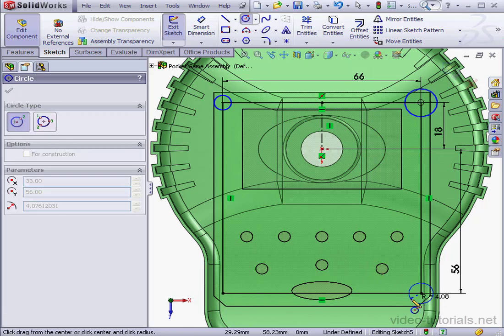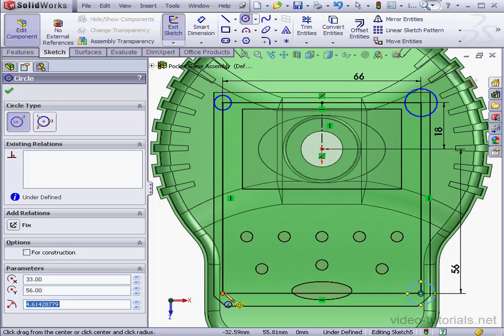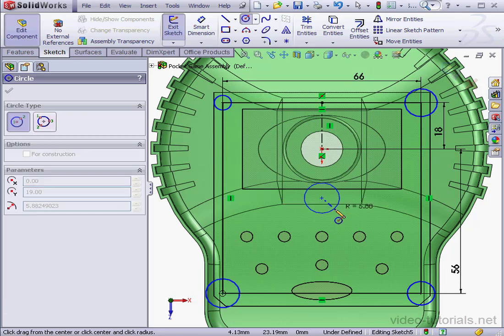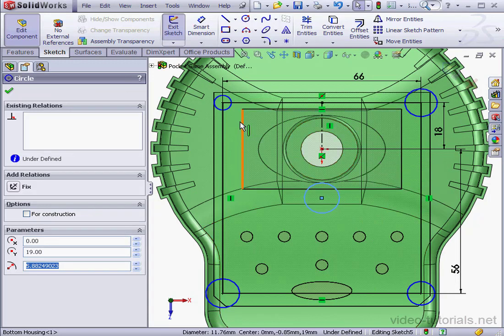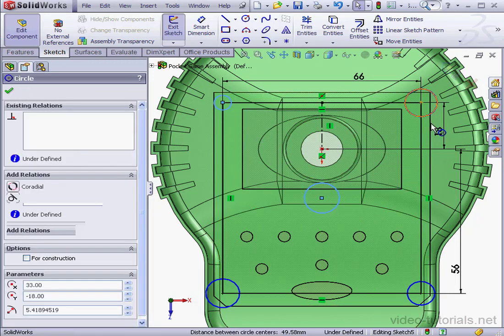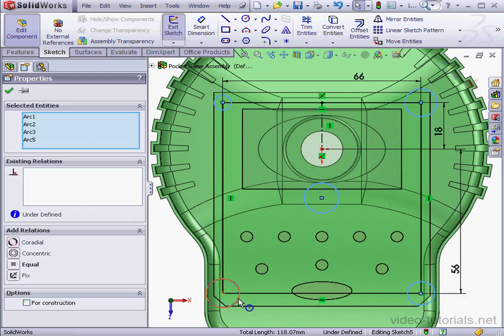We'll create 5 circles. Last one here. Right-click and select to close the tool. Let's Shift-select all the circles and apply an equal relation. Equal. Now let's apply dimensions to the circles.